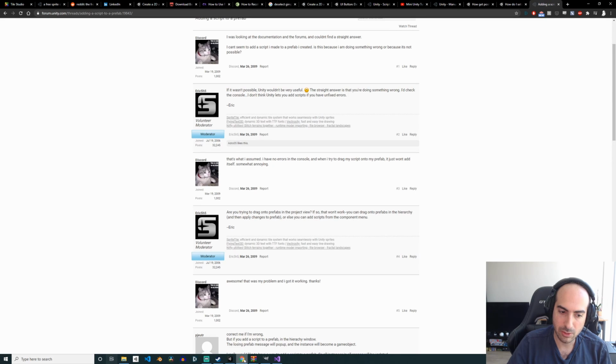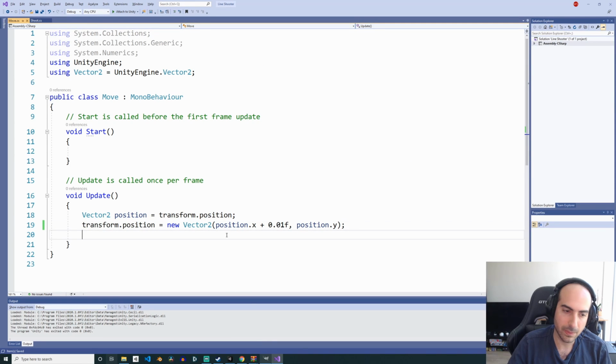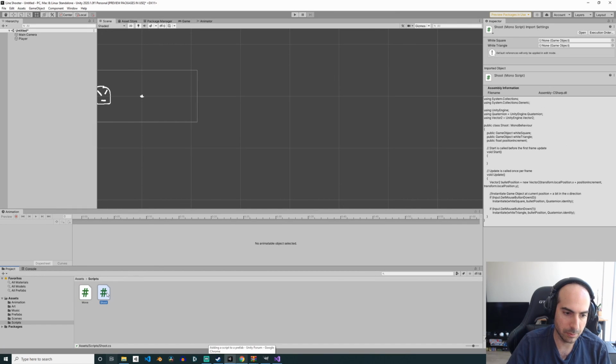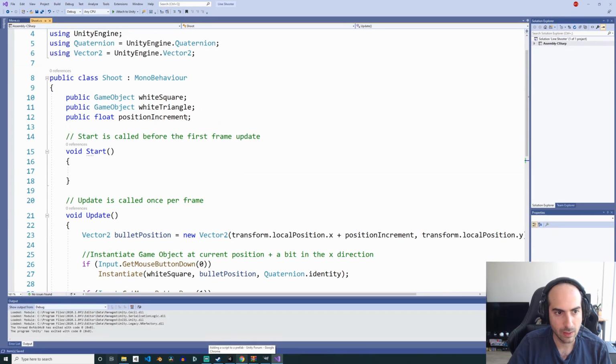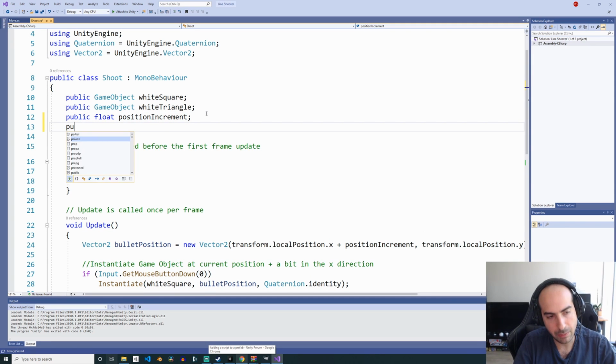So let's do that right now. Okay, so this should be back in the shooting script because this is a property of the player. And I'm going to call this public float, and I'm going to call it cooldown.